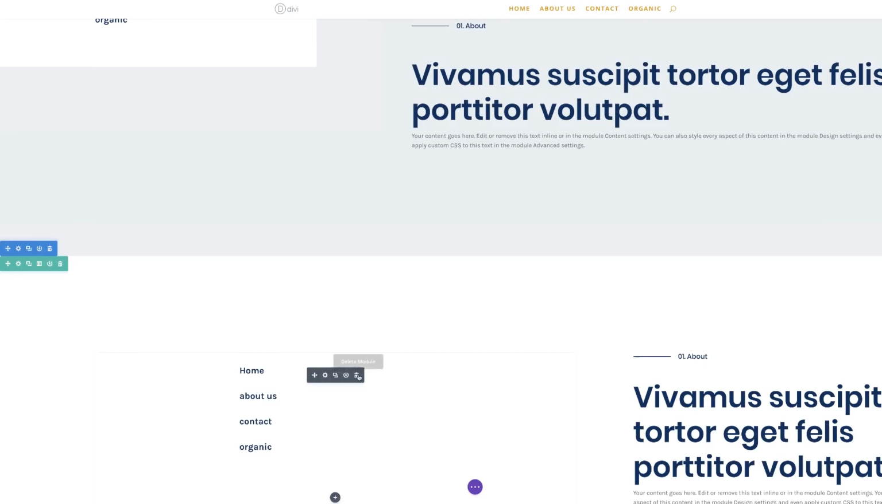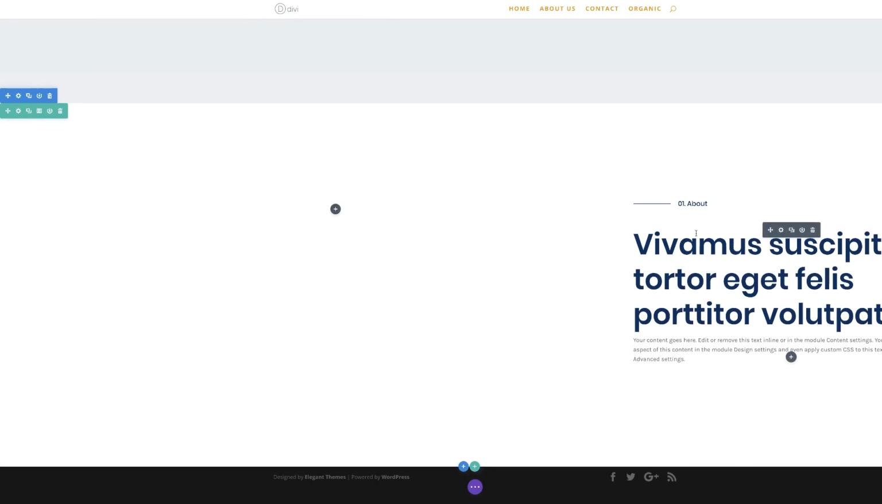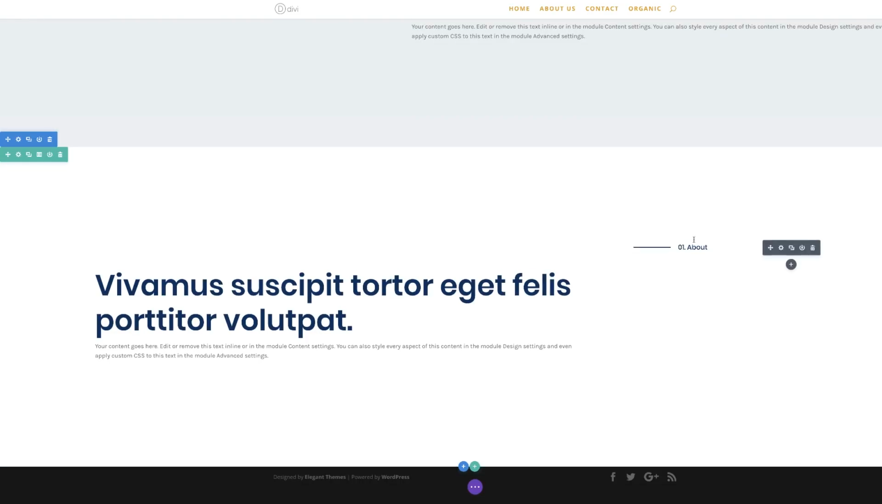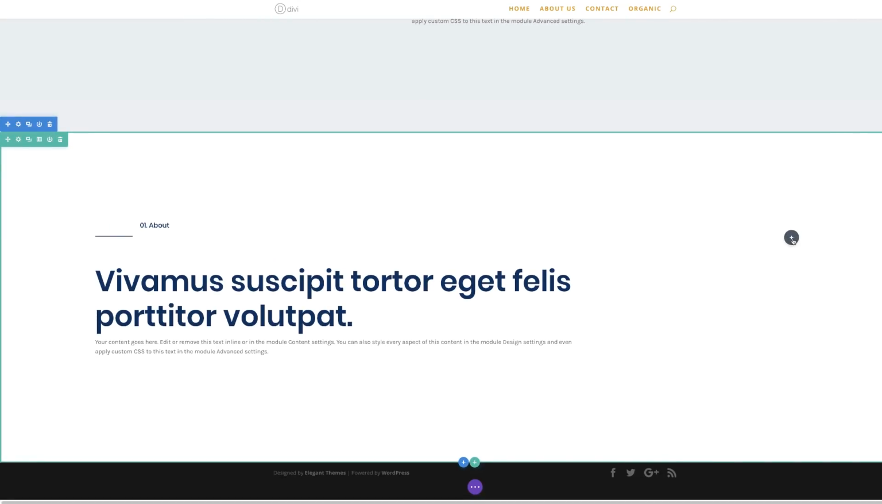Now we need to delete the sidebar module. So I'm going to go ahead and click this trash can icon. So now we need to move all this content here on the right to the left. So I'm just going to drag it over. So I'm just going to do that right now, like that. And also here on the top. And finally, my divider. And then over here on the right, we need to add an image module.